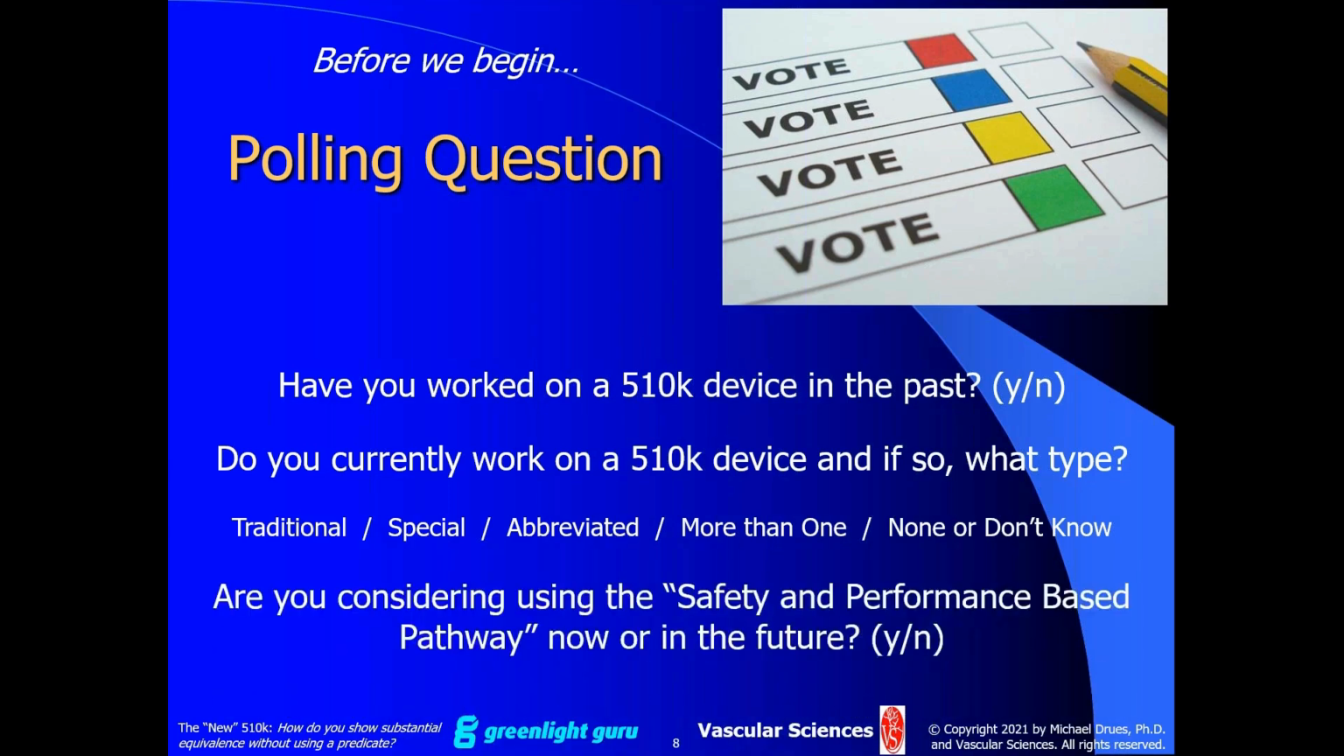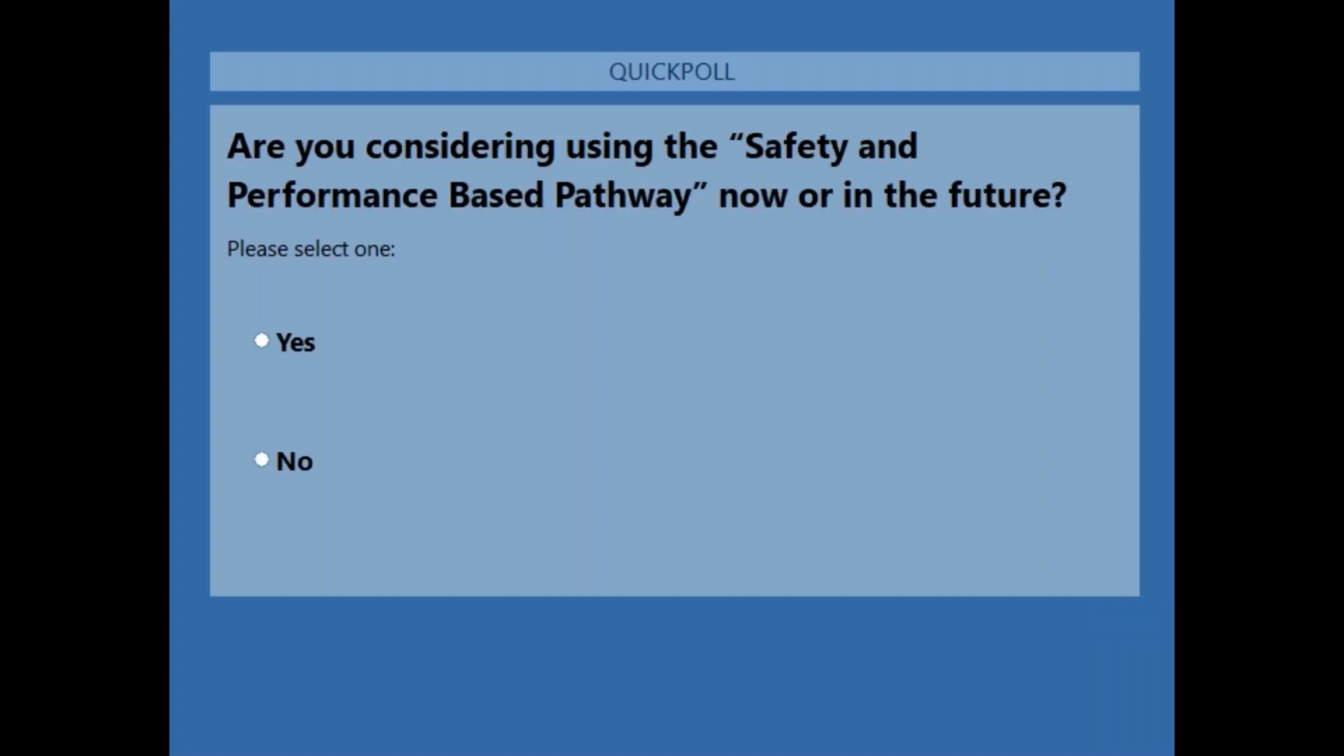And finally, the last polling question to see where we are as an audience. Again, this is just a simple yes or no response. Are you considering using the safety and performance-based pathway either right now or perhaps in the future? Yes or no?